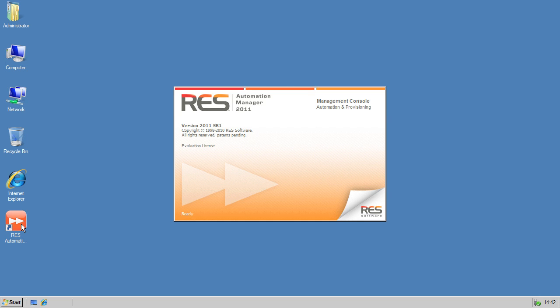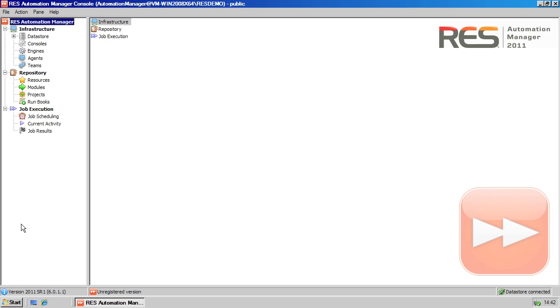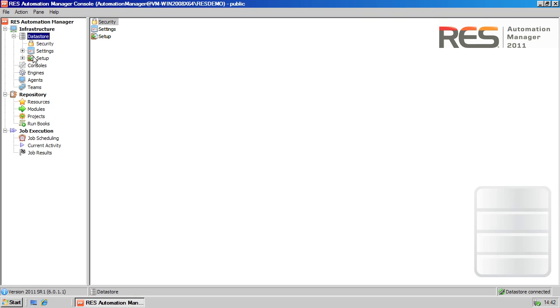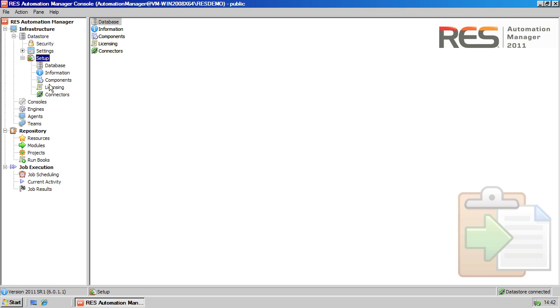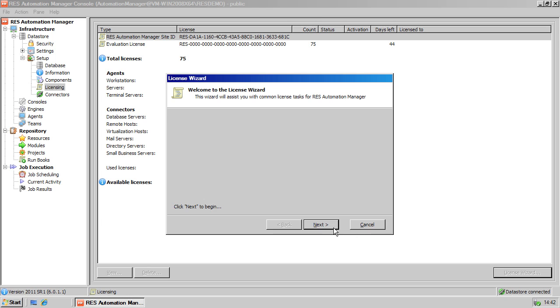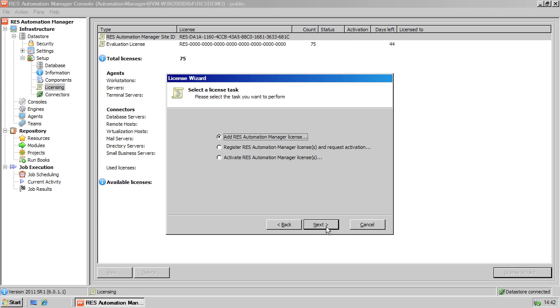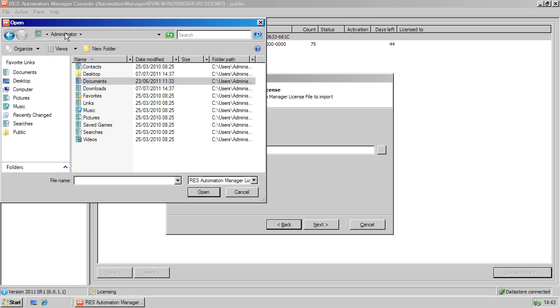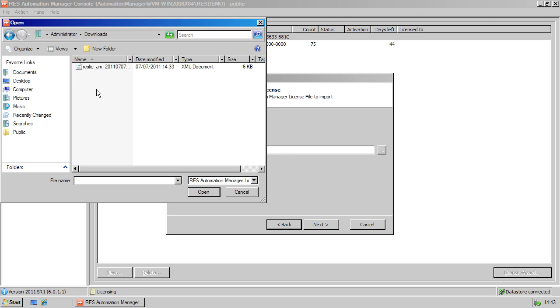Let's go to the Management Console and get licensed. Within the console, go to Infrastructure, Data Store, Setup, and Licensing. Go to the License Wizard in the bottom right-hand corner. Click Next. Choose the first option, which is Add RES Automation Manager License, and browse for the file name of the license file.